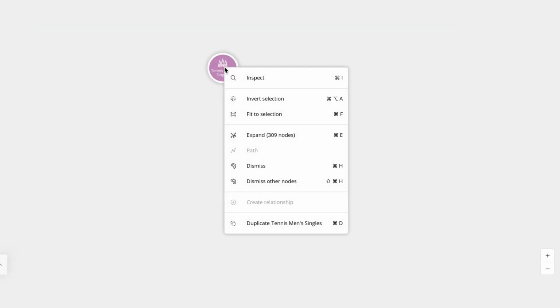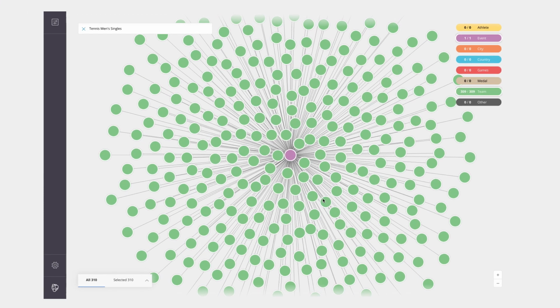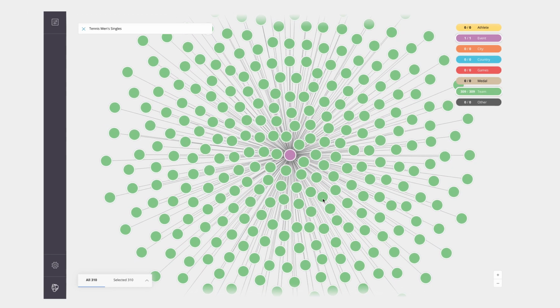So if I right click on this node, it gives me a bunch of different options, including a way to expand around this node. And there are about 309 other nodes that I can expand to. And so here you can see that there are 309 nodes that came back, a total of 310, including my previous one. And by the color, these are all teams that have participated in this particular event, tennis men's singles.